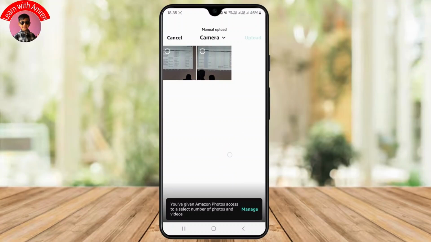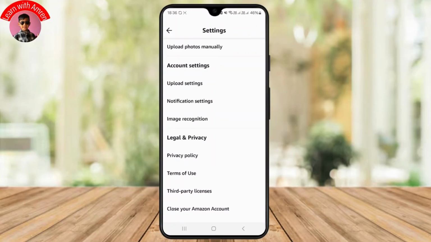Since I've only allowed two photos to be over here, I'll just click on any of the photos and click on upload, and your photos will be successfully uploaded just like that.